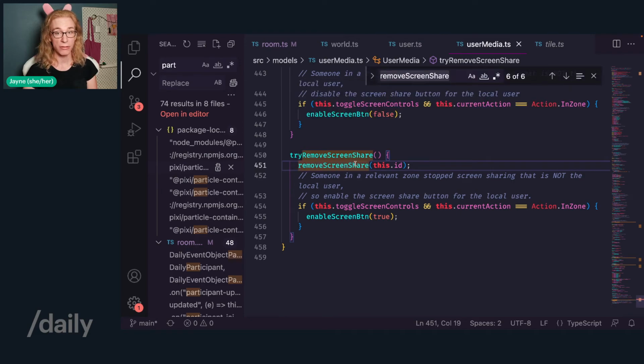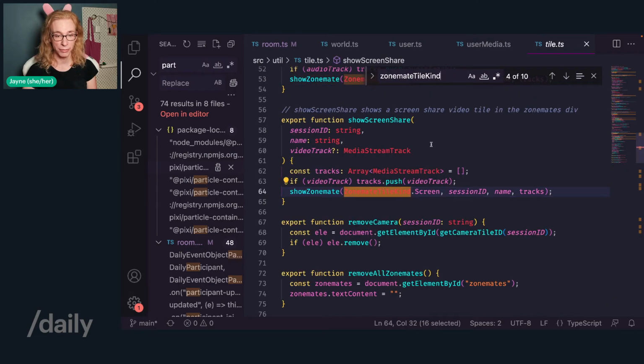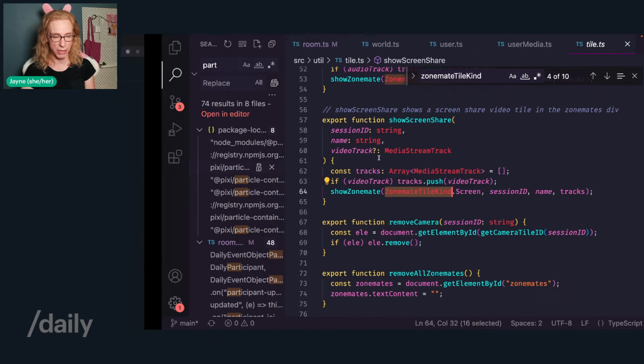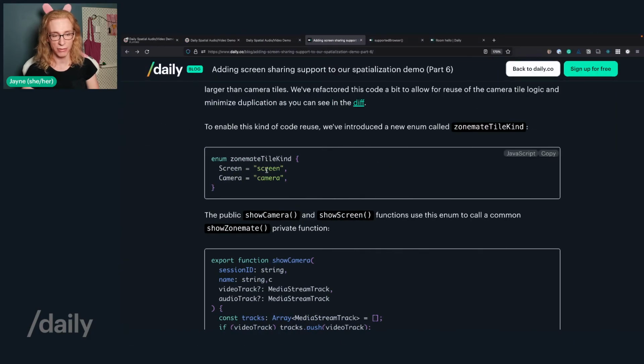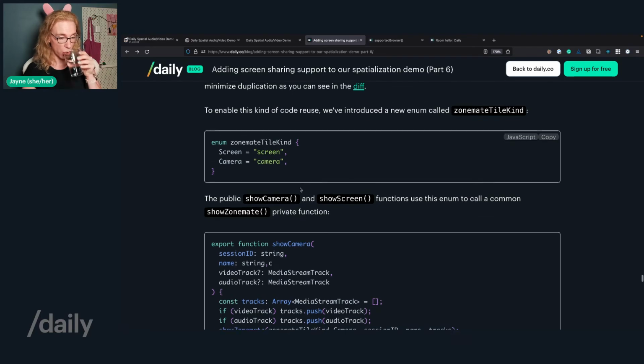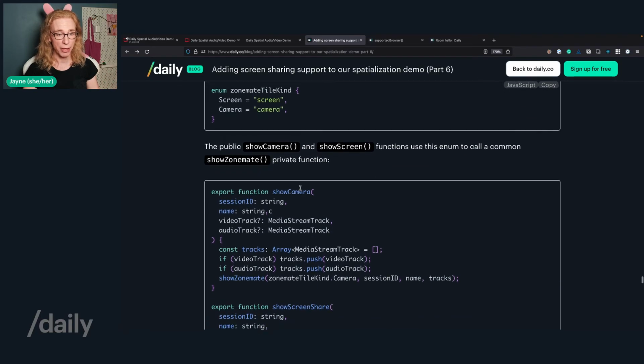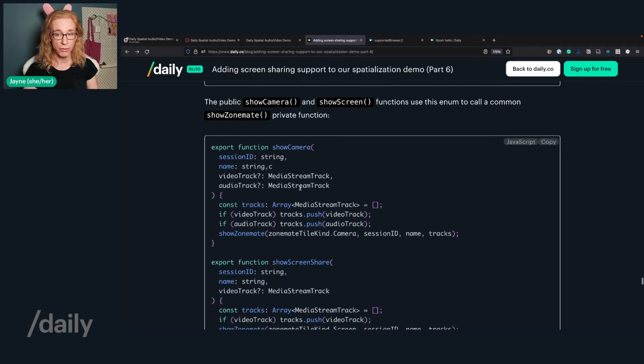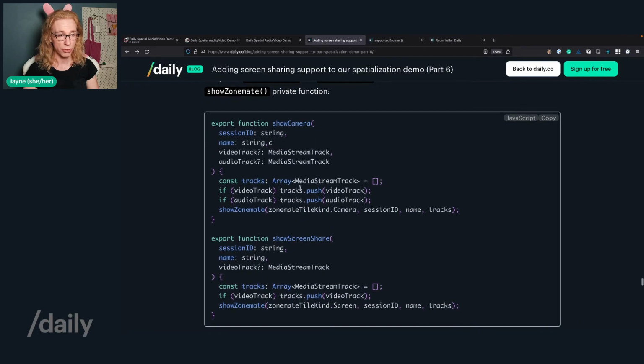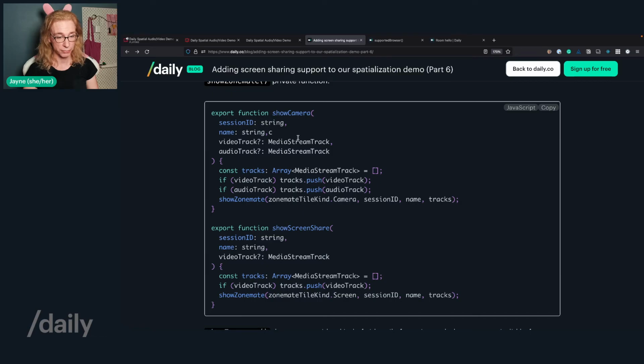So that is not here, that's probably in the title. Yeah, so that was this one, where you're showing the ZoneMates. We didn't use it before because we only had a camera. Now we also have screen. The public show camera and show screen functions use this enum to call a common private show ZoneMate function.